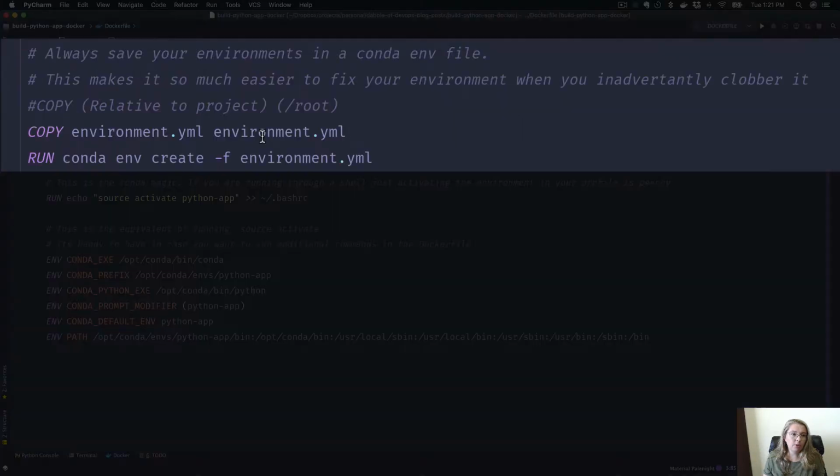And then the very first thing that I'm going to do is copy my environment.yaml from the host to the container. And this is the way that it always is. It's always copy relative to where you're building, and then the working directory in your container. And you could also specify this too, like this. If you don't, it's your current working directory, just like it is in your normal shell.